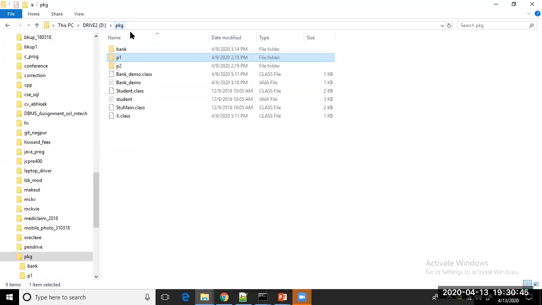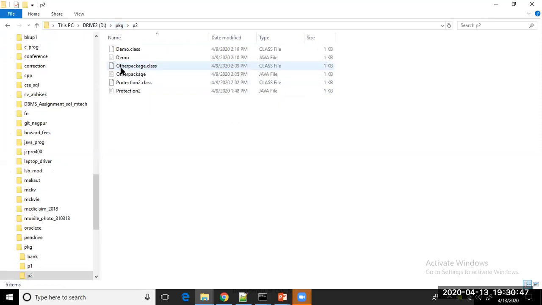And for package P2, I have two Java programs. So we have two class files after compilation. Sorry, three Java programs, including demo. One is protection2.class, another one is other package.class. And we got the demo.class file because I have compiled the demo.java program. Fine.